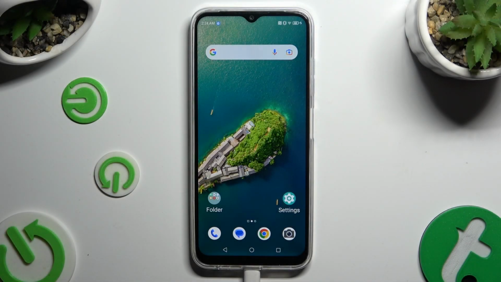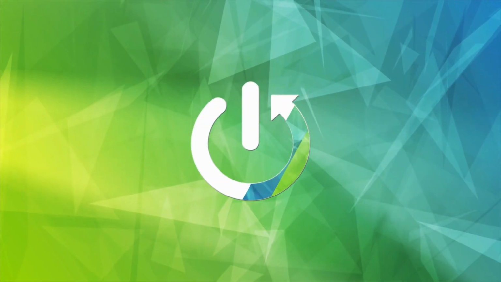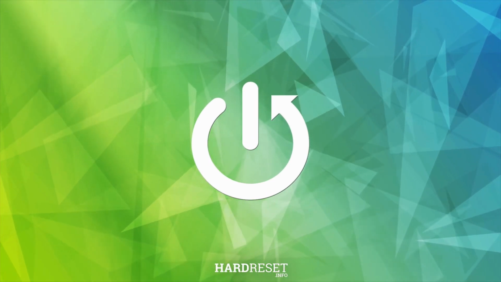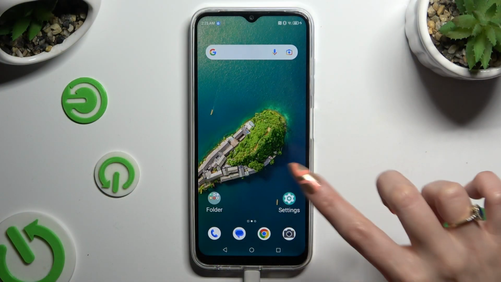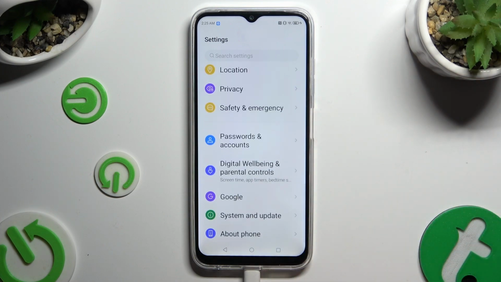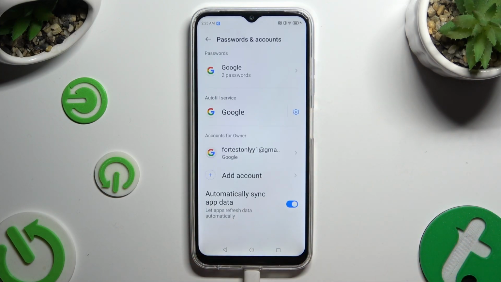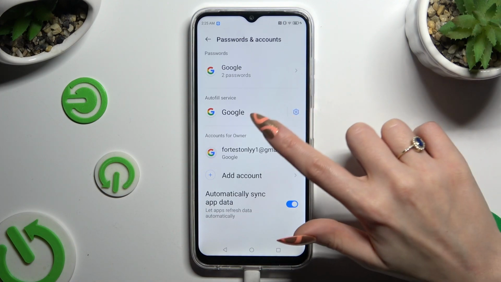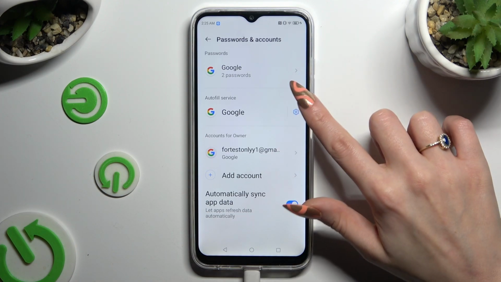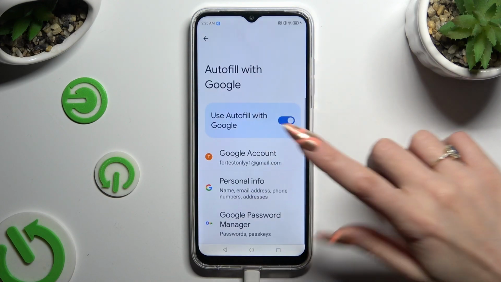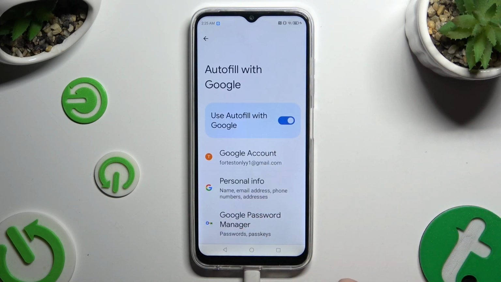In front of me is ZTE Blade V50, and today I would like to show you how you can edit passwords saved in Google Passwords Manager. First of all, go into Settings and scroll all the way down to access passwords and accounts. Then hit this gear next to Google under Autofill service and click on Google Passwords Manager.